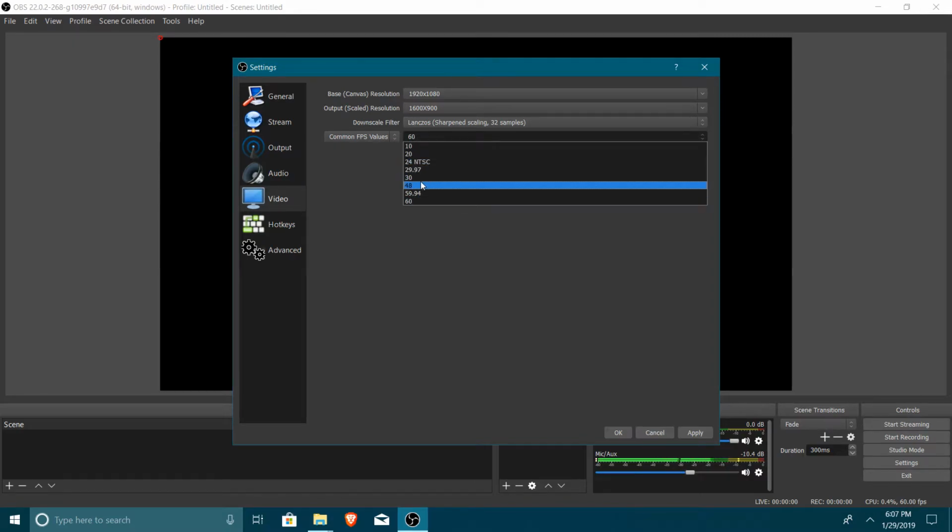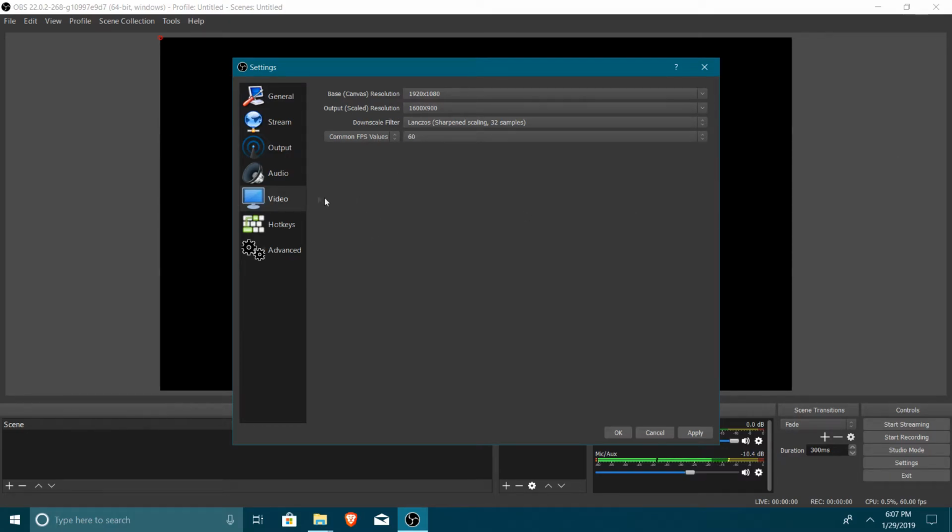If not, drop it down to 30, because really, from 30 to 60 you ain't going to notice much of a difference. But 10 to 30 is that big difference, while 30 to 60 isn't. So just do either 30 or 60. I'm going to do 60.